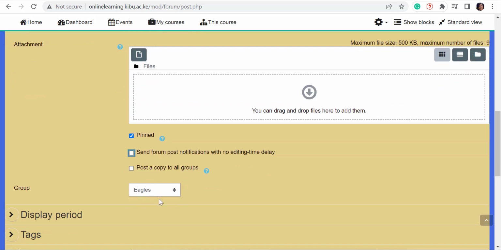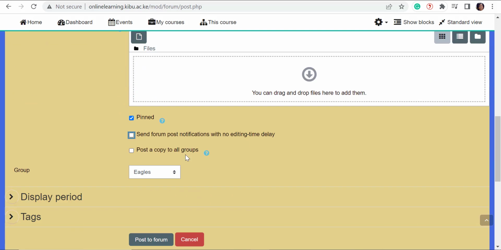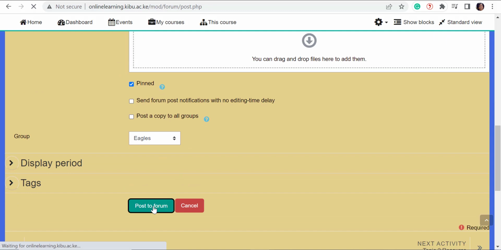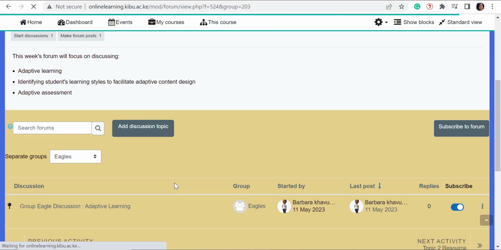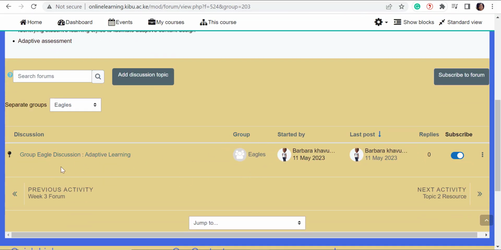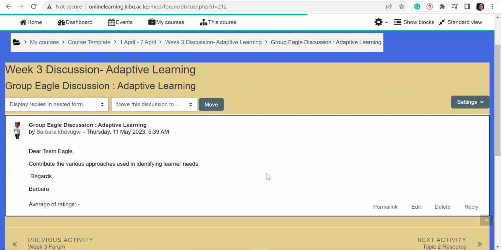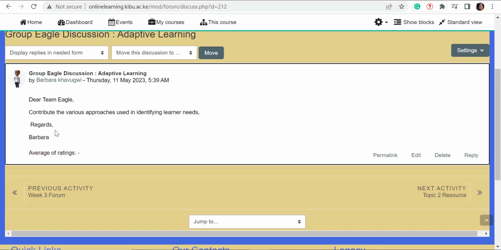You can restrict a forum post by group. Then click post to forum. Once you do this, you notice that the forum discussion will only be viewed by students from Group Eagle, and this pin means my forum post is pinned. It will always appear at the top. When the students click on it, the first forum post they will view is the instructor's post, and then they are able to reply to that post.